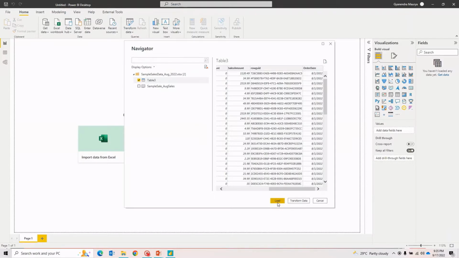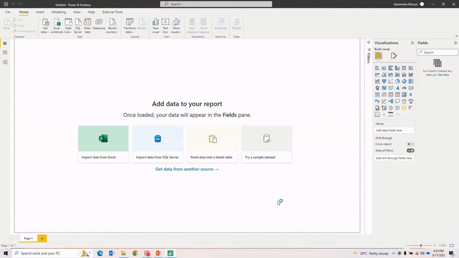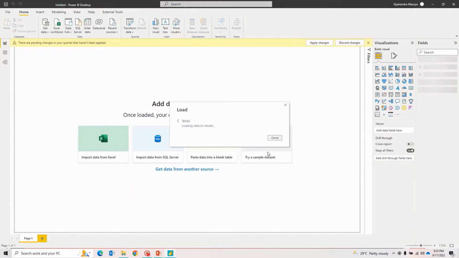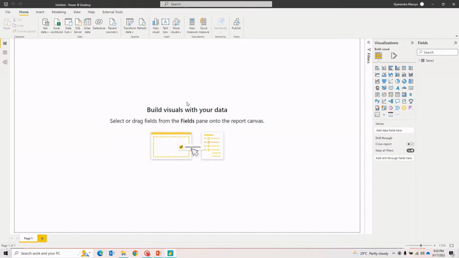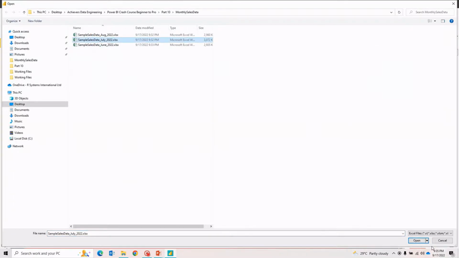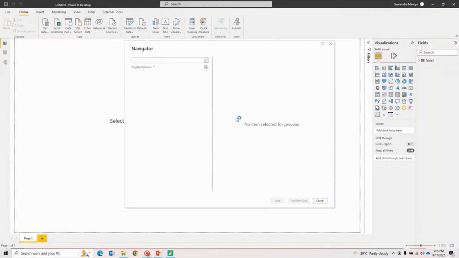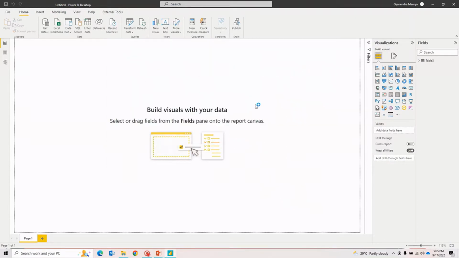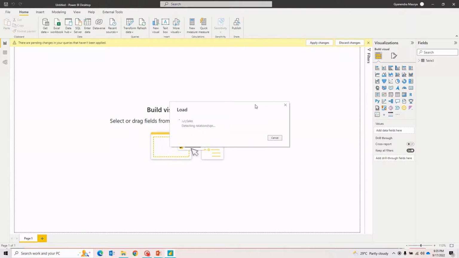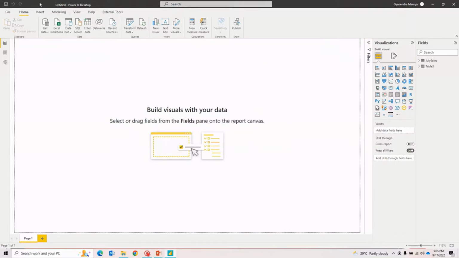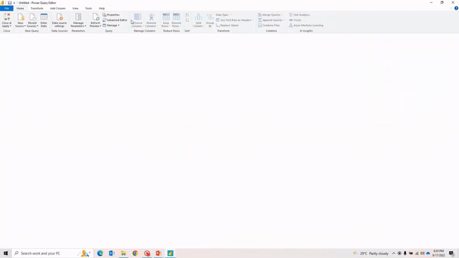Let's actually do it. I'm loading this file. Give it a couple of seconds. Okay, it is loaded. Let me take another file and directly hit load. I'm not going to load the third file, just to save time. Now, let's say I want to combine both of the files, I want to append both of them. What I can do is go into Transform data.